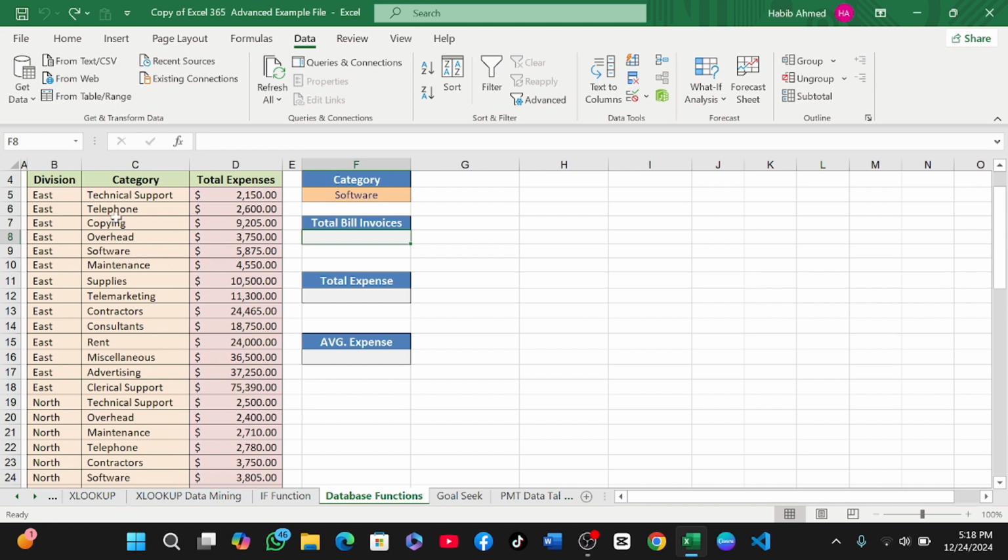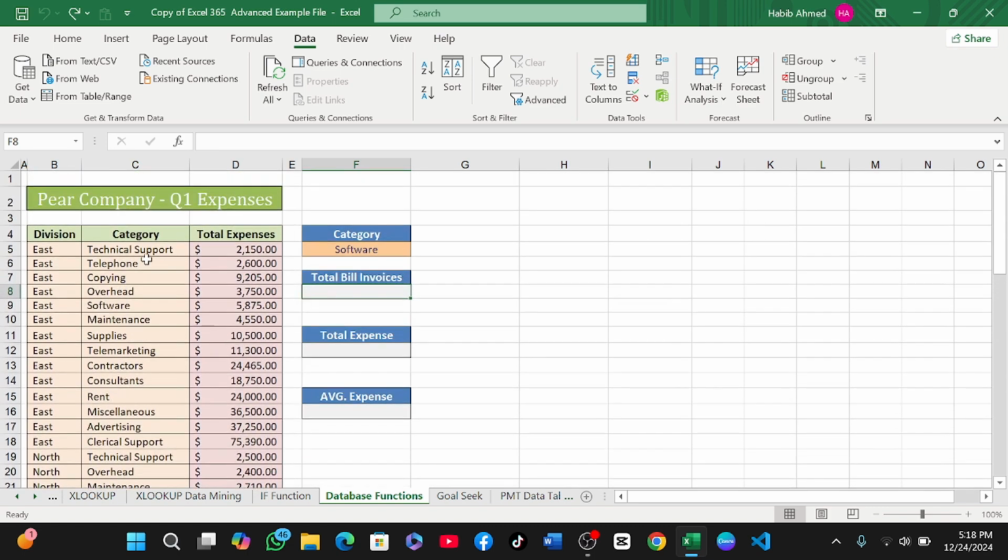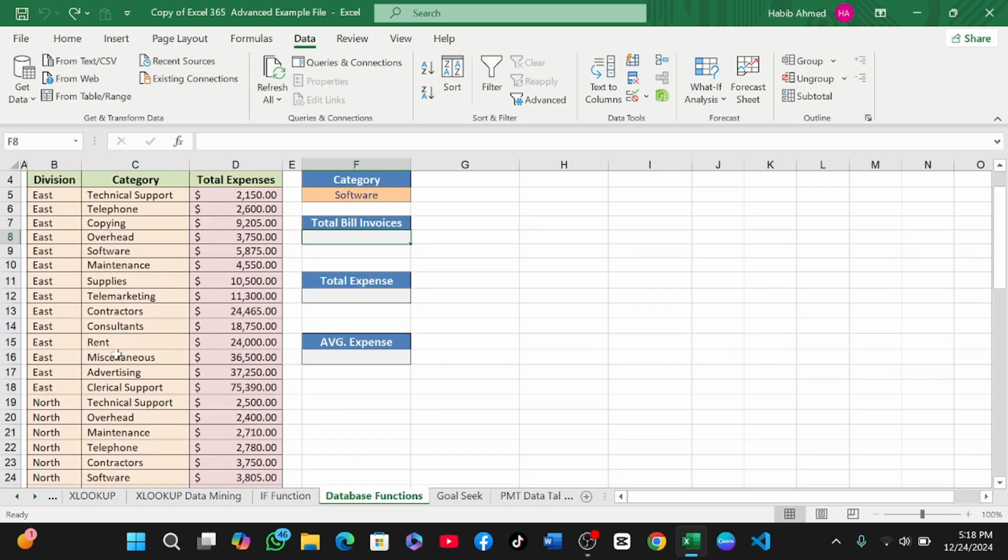your work. For example, let's say we want to see the total bill invoice for the category of software, and here we have these categories. You can see we have different categories: technical support, telephone, and all the way down our data. And this category is for software. Now we will see the total bills, how many software invoices we have in this category. For example, you can see one software here and another one here. If I go down, you can see others down there. That could be tiresome counting manually.